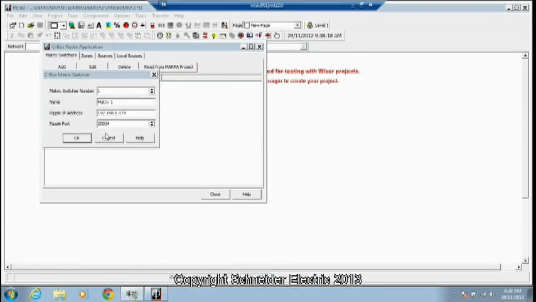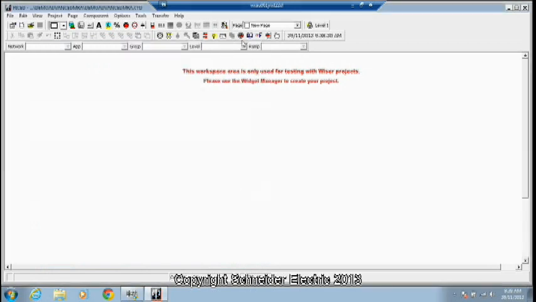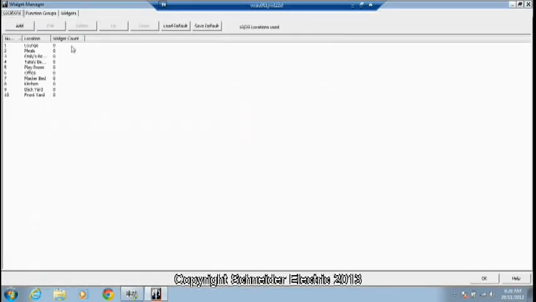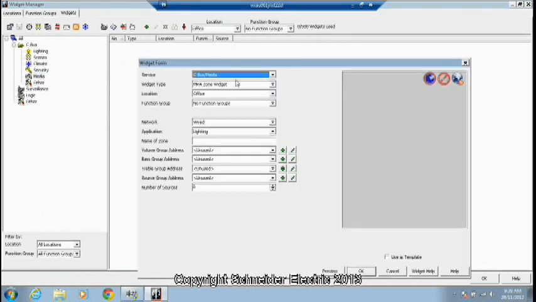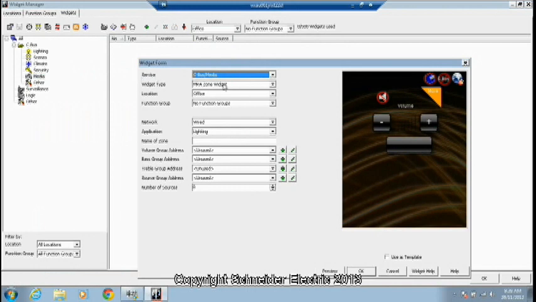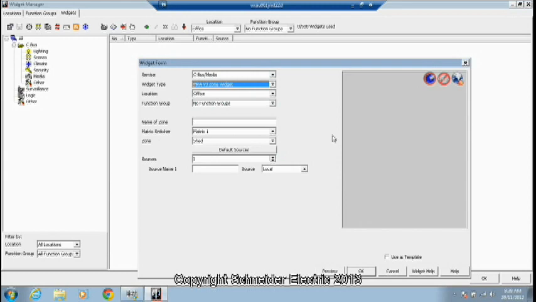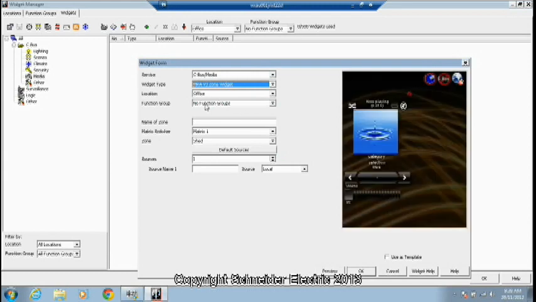Okay, so we're now ready to create our widget, the quick and easy part. Once you set up your widget, you select media, select your location. I'll choose office, add a widget. The service type is CBus media. The widget type, we actually want the V3 zone widget. All this will then change. We're locating in our office. I don't have it under a function group at the moment. Name of zone, this is going to be my office.